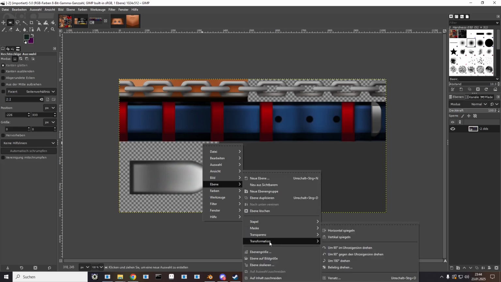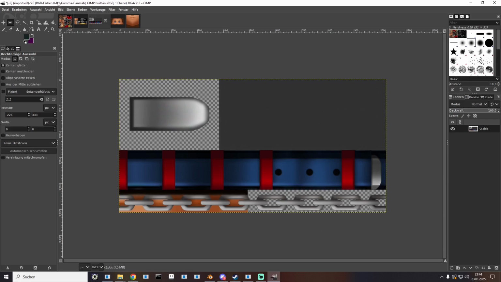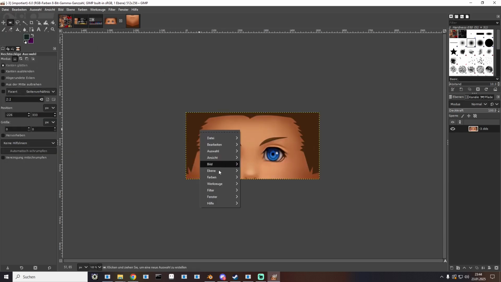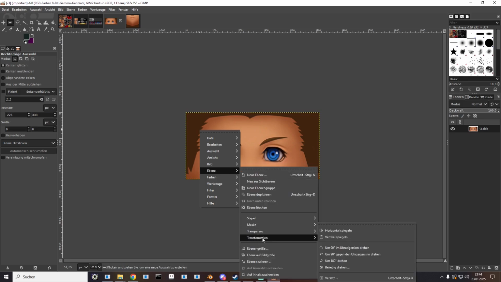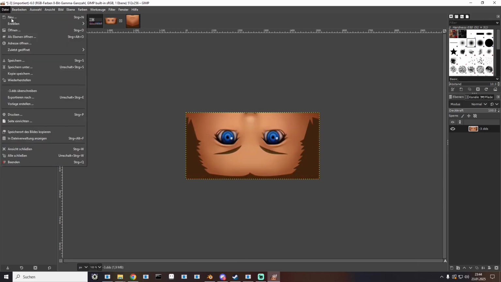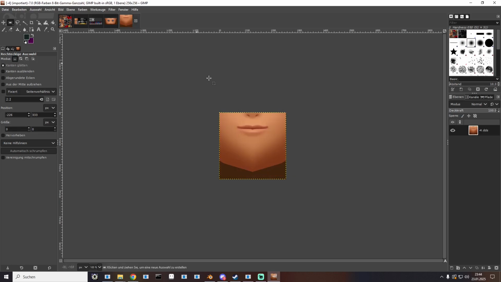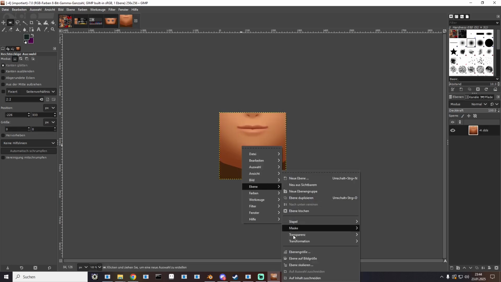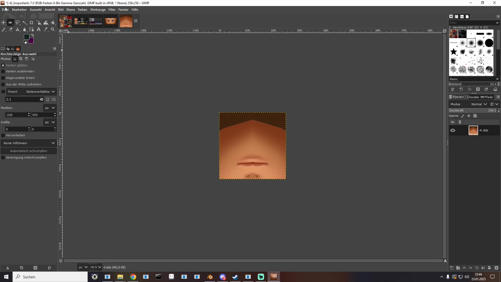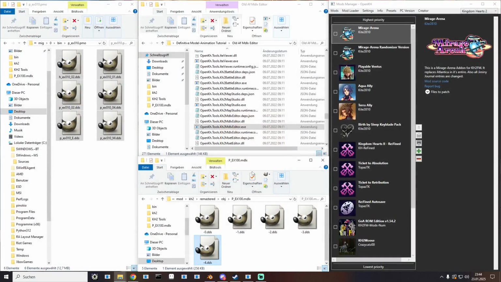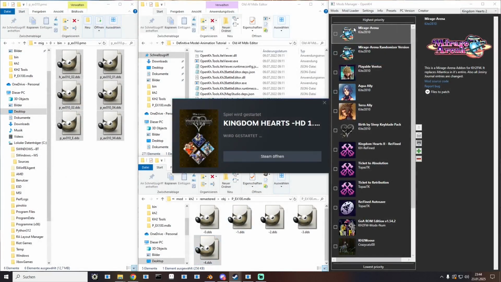Ebene, transformation, vertical, overwrite. The next one. Ebene, transformation, vertical, overwrite. Next one. Transformation, vertical, overwrite. Textures are looking all correct now, and then we are going to test it again, if that fixes our problem.